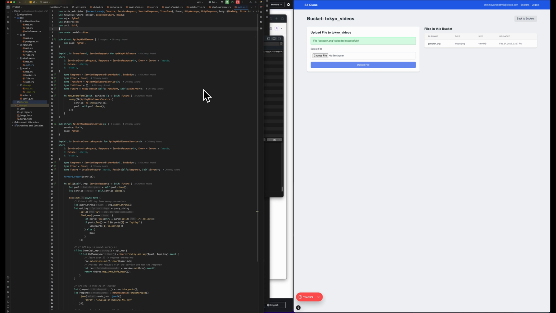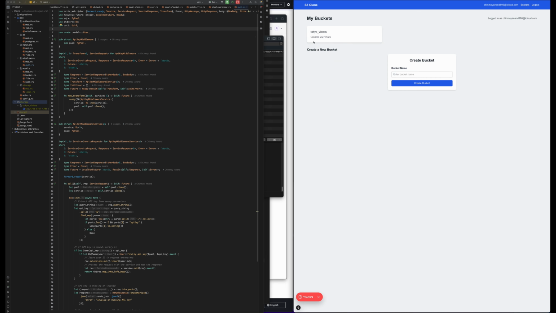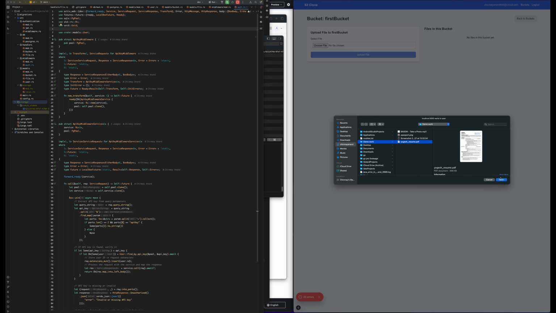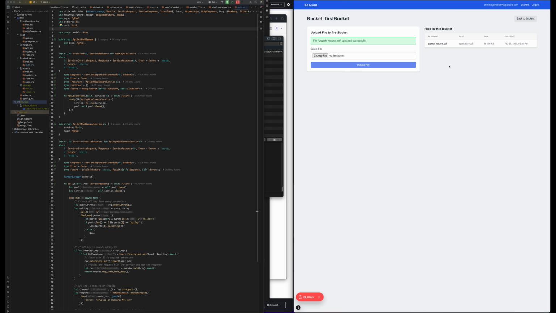Second, here you should be having a file. Now if you go to your server and check this storage folder, there should be a bucket called Tokyo videos, and there should be a file which we just uploaded. And if you go back to buckets, you have one bucket. Let's create one more bucket, first bucket, and go to the bucket, and then again upload a PDF file here. And now you should be having one file here and the second file in this bucket.